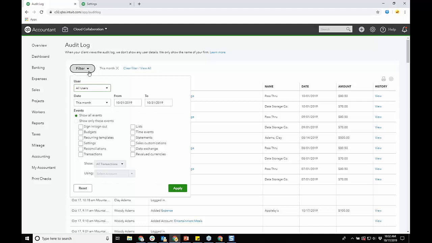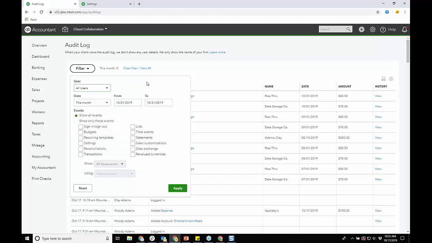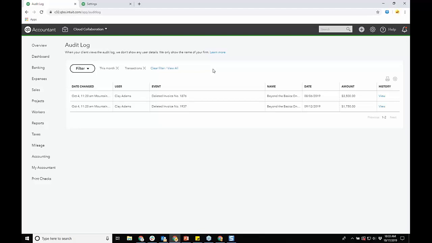So again, you can filter by user, by time, and then by all events, or you could just show time events. So who's logging in and out, who's signing in and out, I should say. Or like I said, transactions, and this is where they're getting the voided and deleted transactions. So quite a bit you can do with the audit log versus, say, the audit trail in desktop. Usually you've got to send that to Excel to really get some of this visibility. So I like this report a lot.